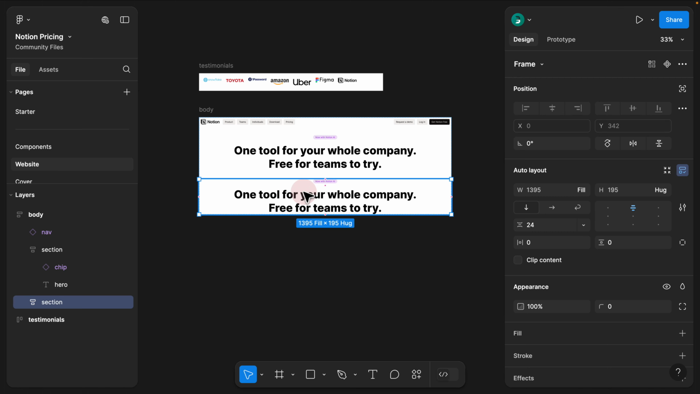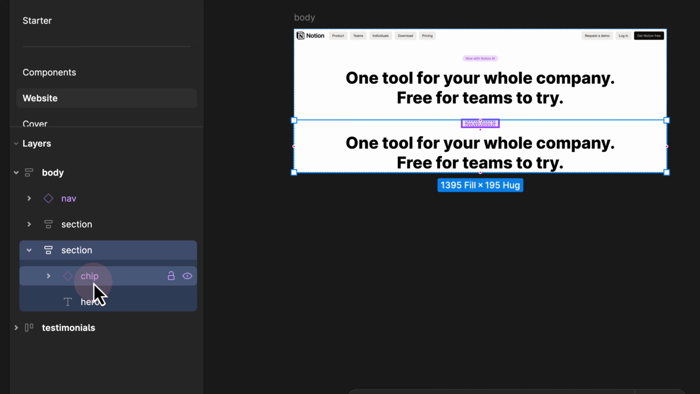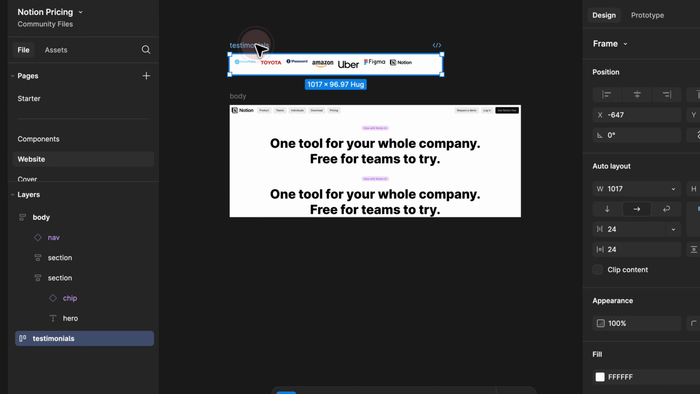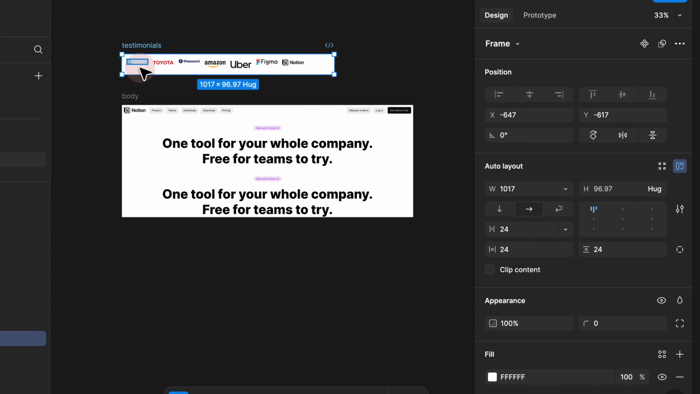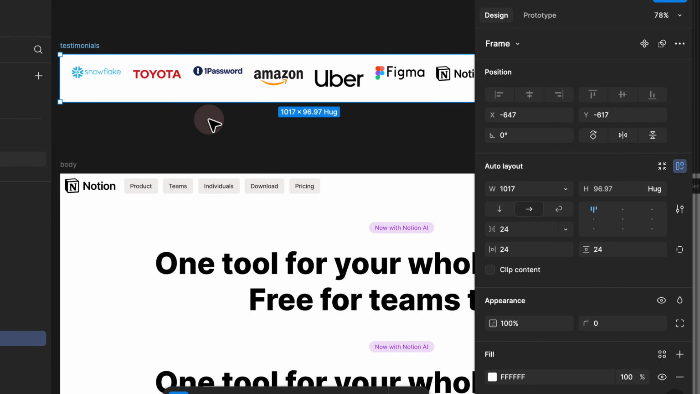Step 16. Since we duplicated another section, we no longer need the content within the section, the chip and the hero. We need to replace this with a testimonial. And what you notice is the testimonial is already an auto layout and is already being set to the horizontal direction. Here you see it is being set to horizontal, and there is a gap of 24 pixels between each of them. If I zoom in, we need to fix a couple of issues with this.